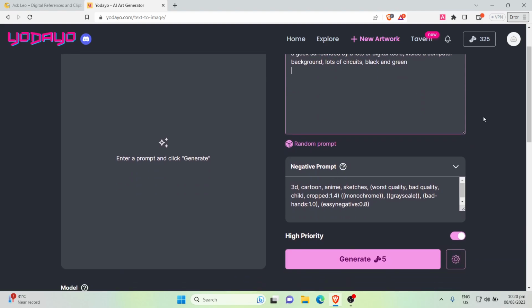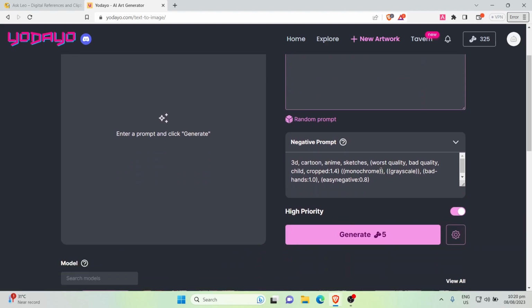And here there's a negative prompt as well. This is one thing that is missing in most of the image generators out there. So you can create a negative prompt here. Negative prompt is basically if you want to remove something from the image, and this is the default. So we don't want any cartoon or anime sketches or any worse quality or bad quality or cropped images, and we don't want grayscale.